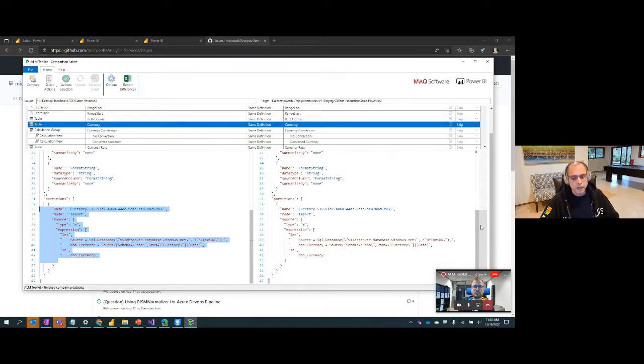So yes, it actually includes the M expression dependency tree, as part of the validation. So yes, you can use it to compare M as long as it's in the dataset. It doesn't cover M in dataflows, for example. Yeah. Okay, thank you.